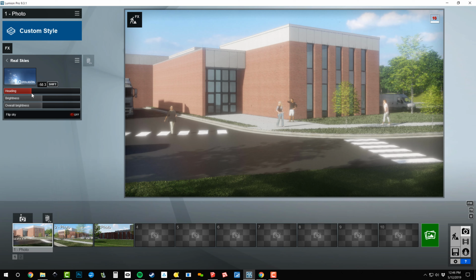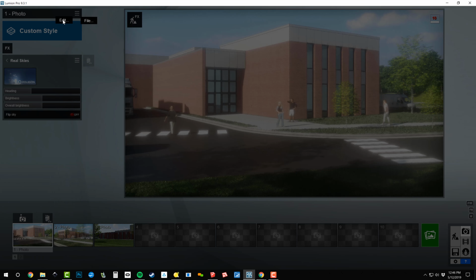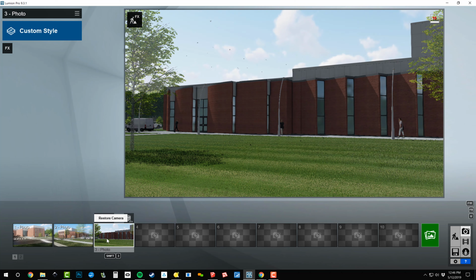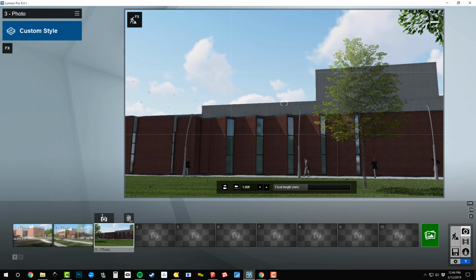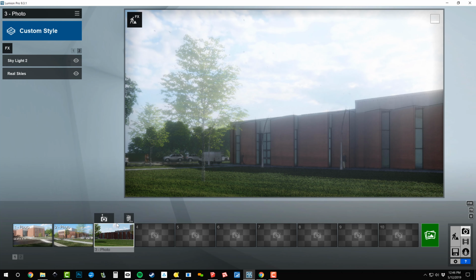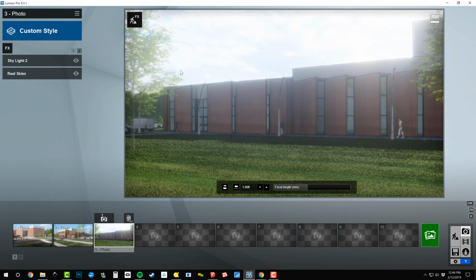But that looks wonderful. All right, so here's the other way that you can copy settings from one camera to the other. We can hit our menu again, go to Edit, and choose Copy Effects, like that. And then I'm going to go over here to my third photo, and see there's no effects, right? And then I can go to Menu, Edit, and then Paste Effects. And then just like that, look at that. We've got everything all set up.